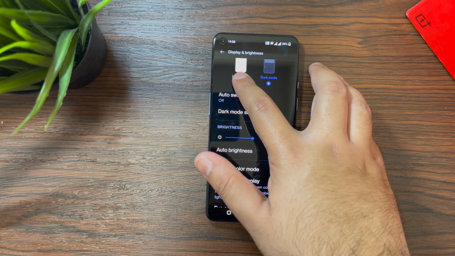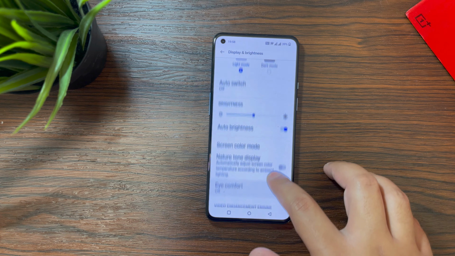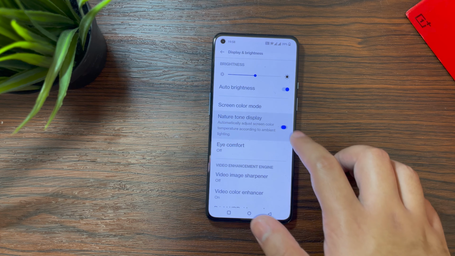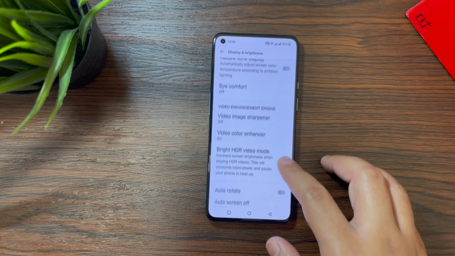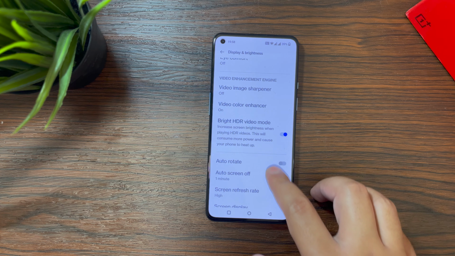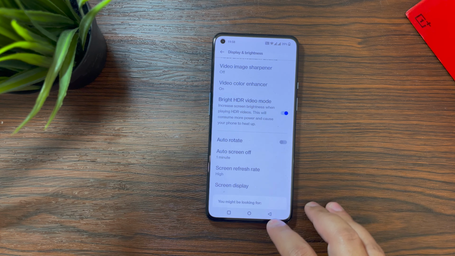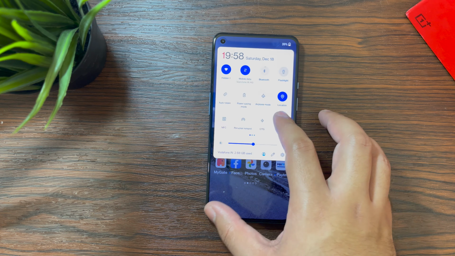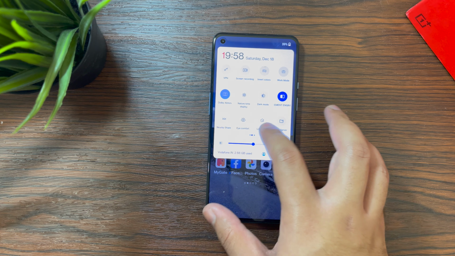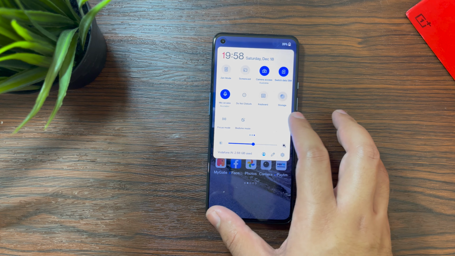You can force any third-party apps to switch to dark mode. I think all the apps have now shifted to dark mode, but this is still there. You still do have a lot of display settings also, including obviously the high refresh rate, as the OnePlus 9 comes with 120 Hz. So that's there.